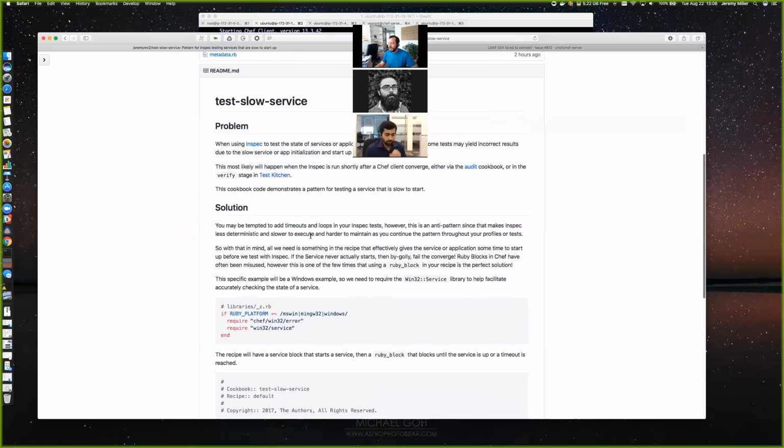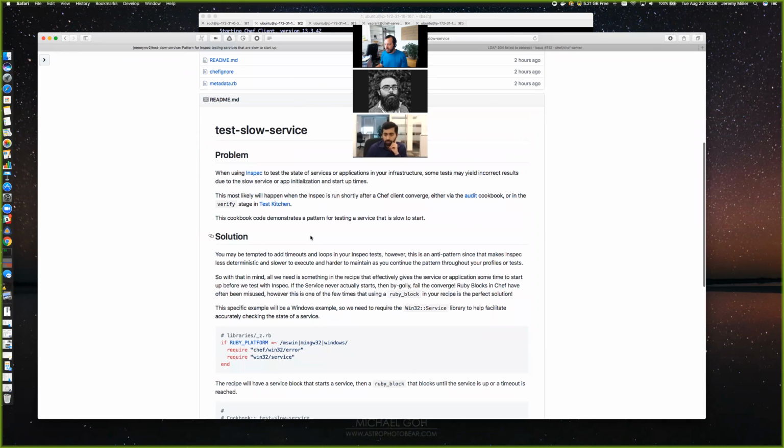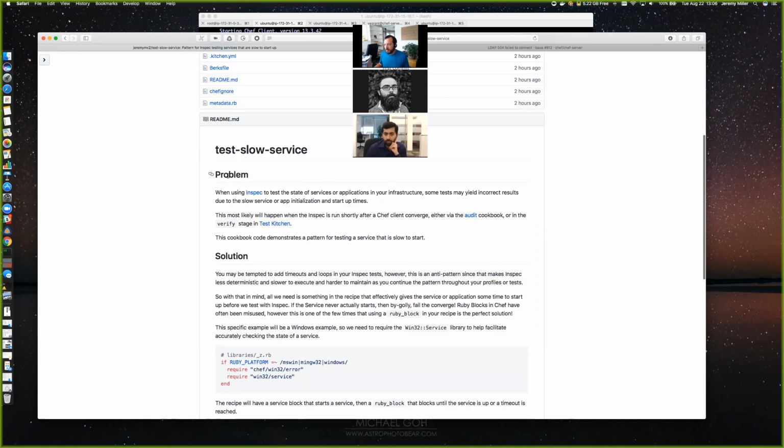Right, so I've seen this pattern come up in various areas in Slack and with various customers. And the problem is essentially this. When using Inspec to test the state of services or applications, some tests may yield incorrect results because the application or the thing that you're testing is slow to start up. This most likely will happen when you're either testing with the audit cookbook right after a converge of that node, or when you're testing in Test Kitchen, right? So you'll run kitchen test or kitchen verify, and you would have just converged the node.